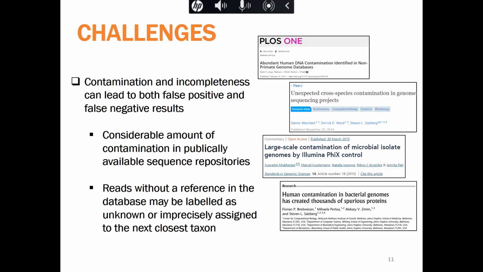So as I mentioned, the database really has a direct impact on the answers we get. So the quality and composition of the reference database is very, very important. More specifically, contamination and incompleteness in the reference databases can lead to both false positives and false negatives. A number of studies have been published over the years showing contamination in the public domain, particularly for draft genomes. I have some examples shown in the slide.